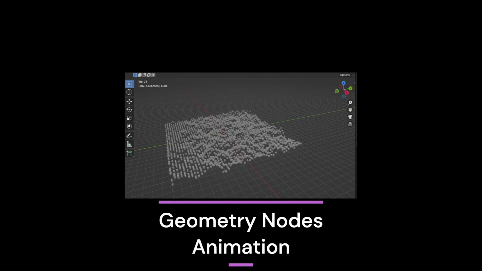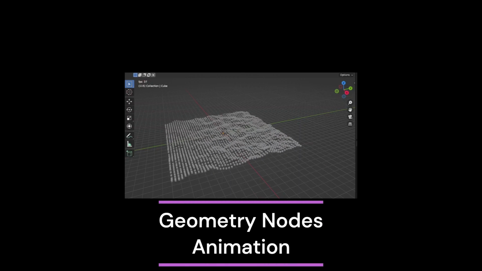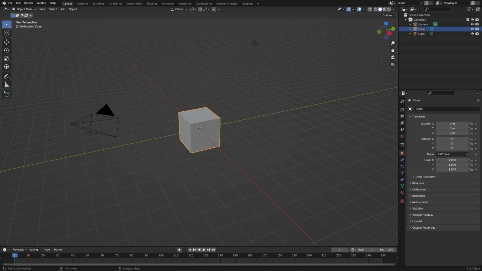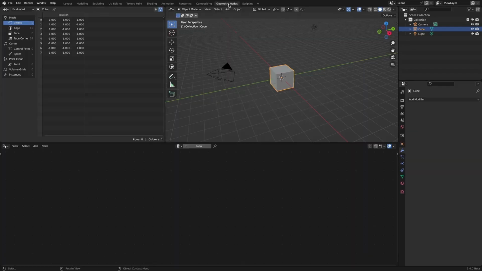In this video, we will implement this effect. It's simple, but it will give you a better understanding of how to animate using geometry nodes. Apply a geometry node to the default cube and add a grid object.